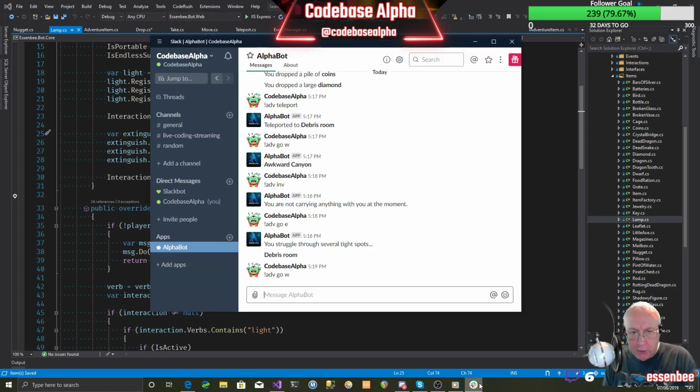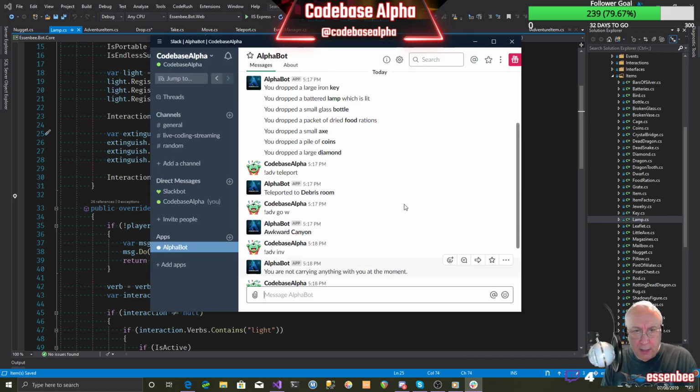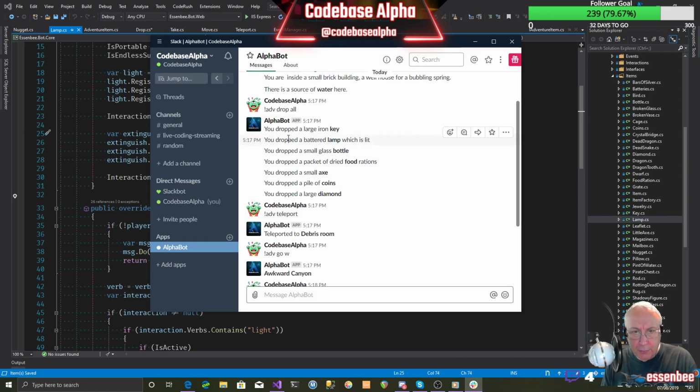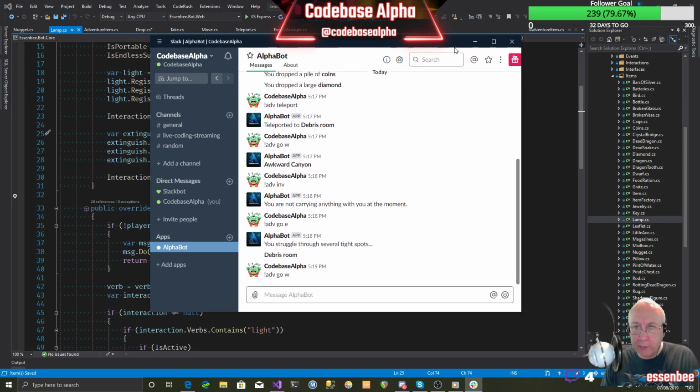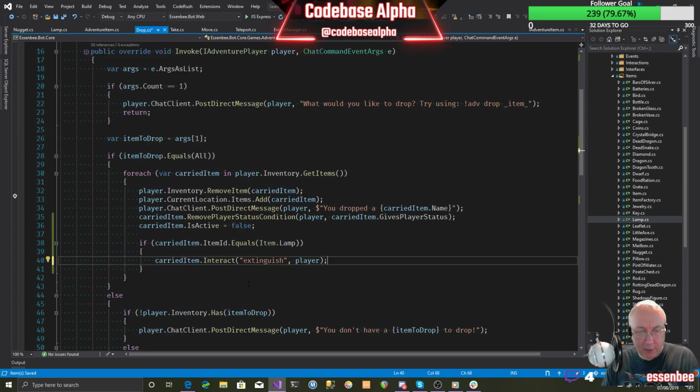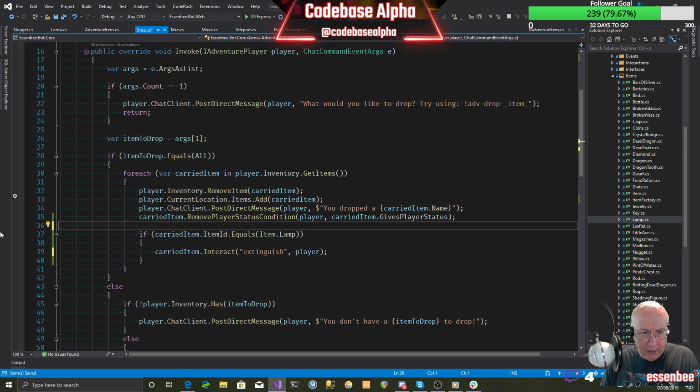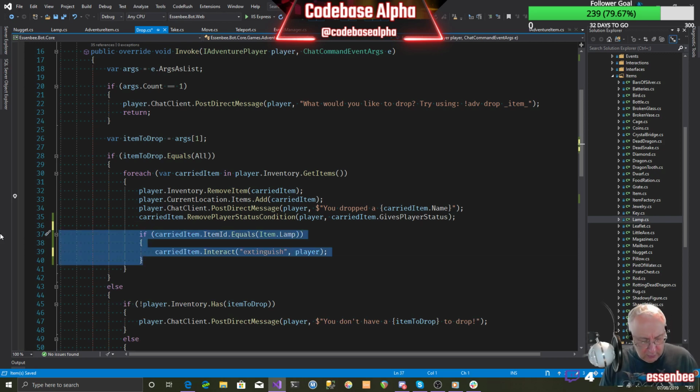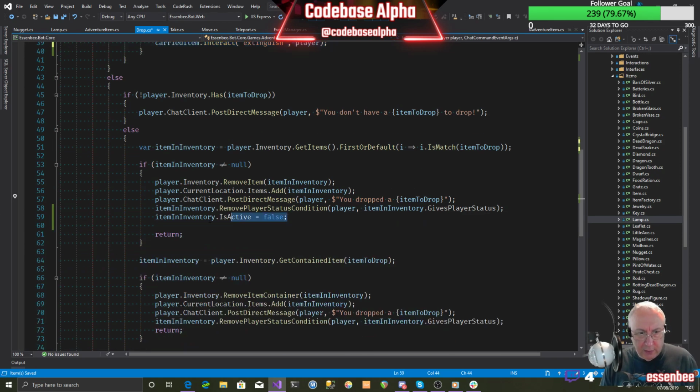Actually, we should be able to go back here and have a look. When we drop the lamp, it says which is lit. That's the clue, isn't it? It was lit, and so we carried on being able to see because there was a lit lamp, even though it wasn't physically with us. So that should do that. We'll not deactivate for the moment. We'll just repeat this rather than doing that.